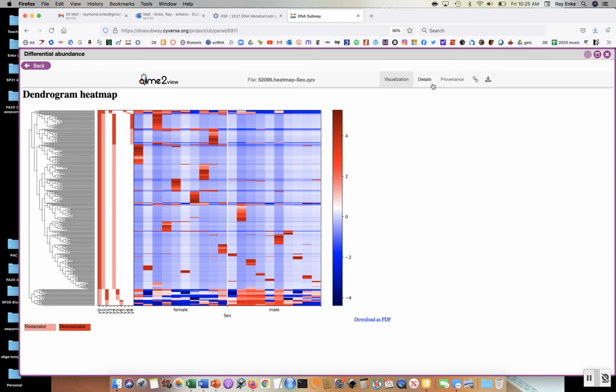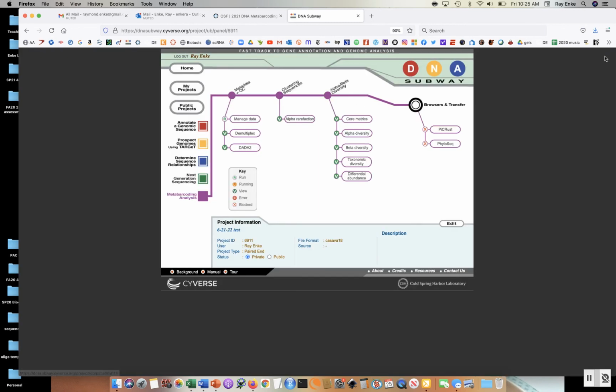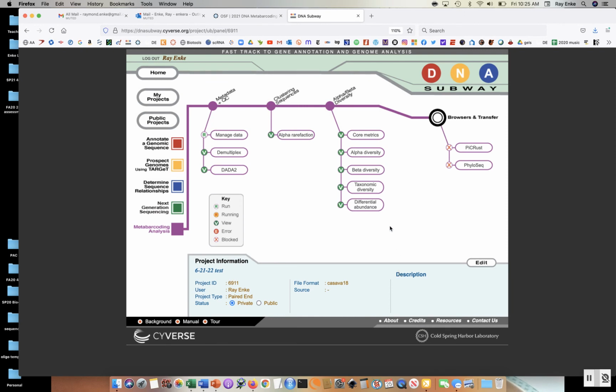So this is a little bit hard to look at, but there may be a utility for this depending on what your analysis is. Okay, well that sort of summarizes all of our DNA Subway Purple Line steps. So hopefully you saw how easy this is to use and how much useful data you can get out of it. So I hope that you will use this for your own analysis.